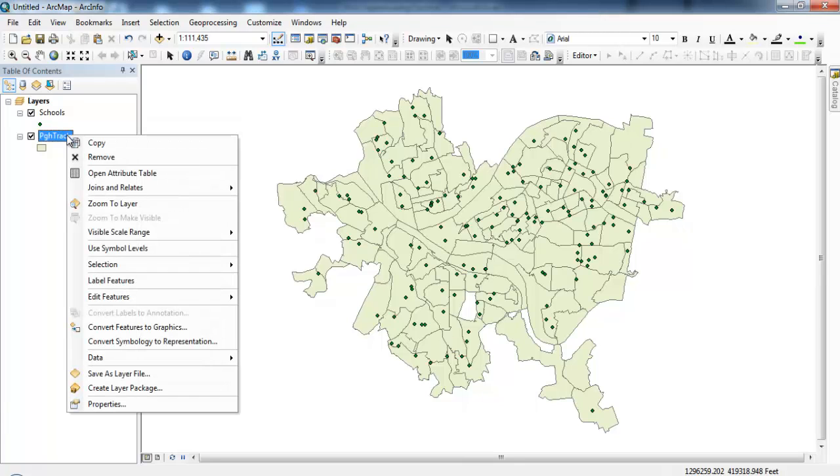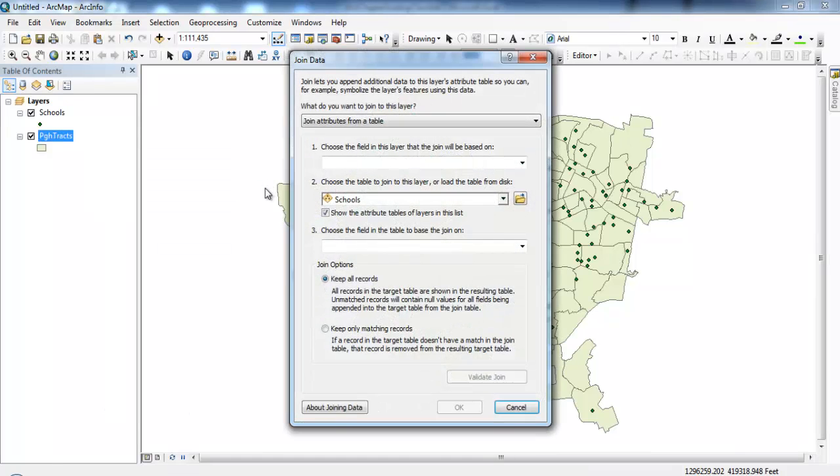So we right-click on Pittsburgh tracts, click joins and relates, and click join, it says. You don't need to click joins and relates, so if you hover over it, you can go over here. I don't know why it says click. Alright, join. Now, spatially join the school's point layer to the Pittsburgh tracts layer. So we are in the Pittsburgh tracts layer. Do you want to join to this layer? Join attributes from a table?